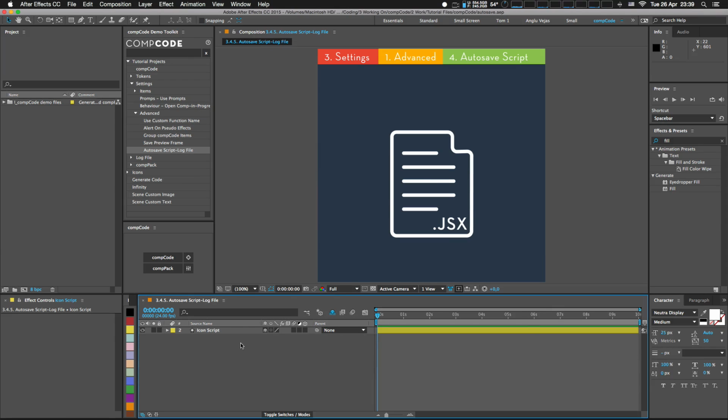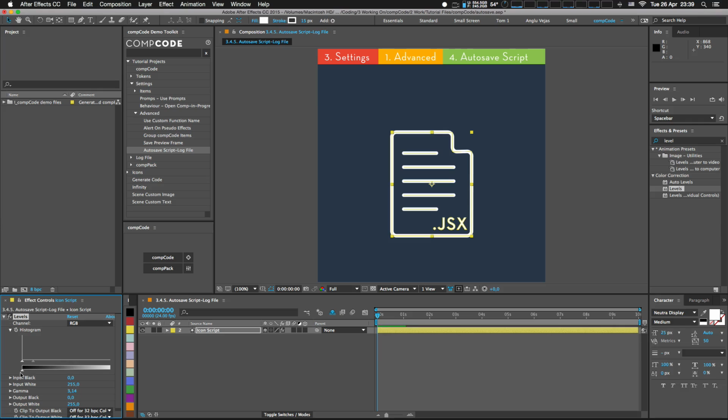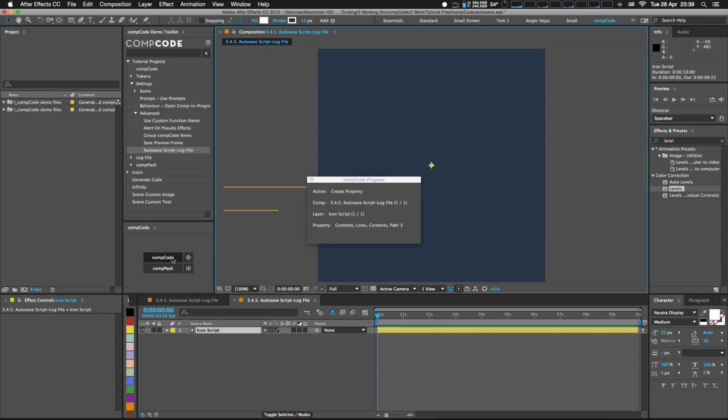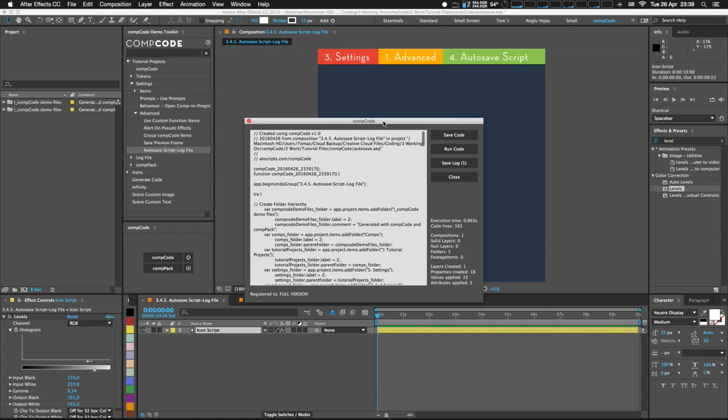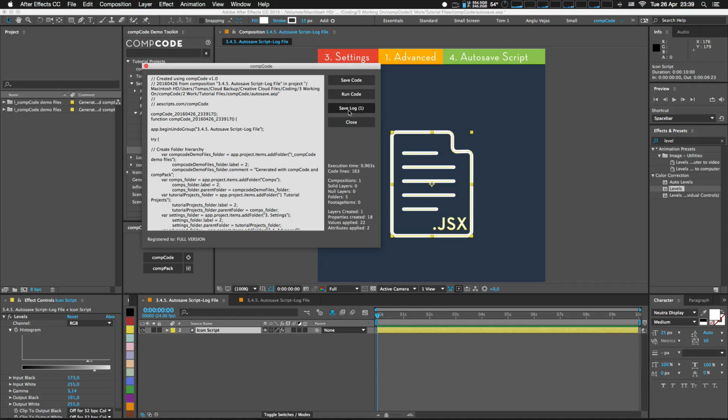That's fine. And just because I know that this project doesn't contain any error, I'm just gonna add a level effect on it, like that, and adjust the histogram. Well, that doesn't really matter how I change it, as long as I just change it, that's fine. And let's do compCode. Right, so the script is finished, and as you can see, we have save log, and log has one error in it. But I'm gonna talk about the log file a bit later, so stick with me.